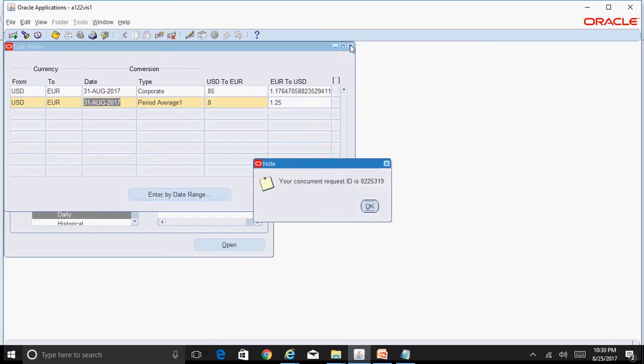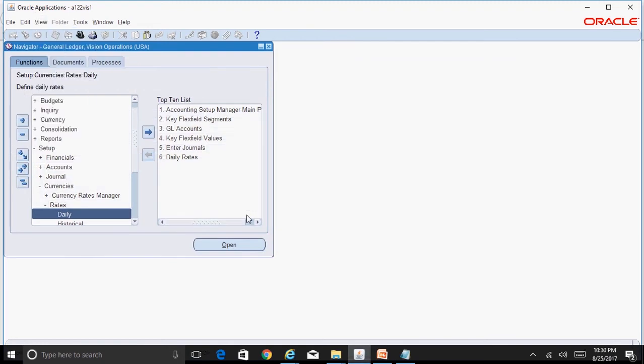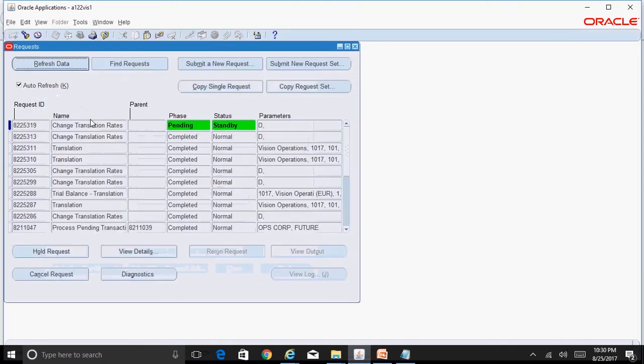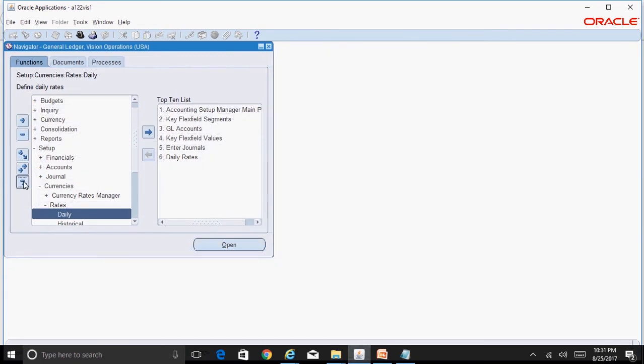Okay, try to close this form. When you try to close this form, a concurrent request gets triggered. Ensure that request is completed before you proceed with the translation process. So this process is updating certain tables in the background. Looks like it's taking a while. Yeah, I think it should get completed. Yeah, it's completed. Now proceed with the translation process.